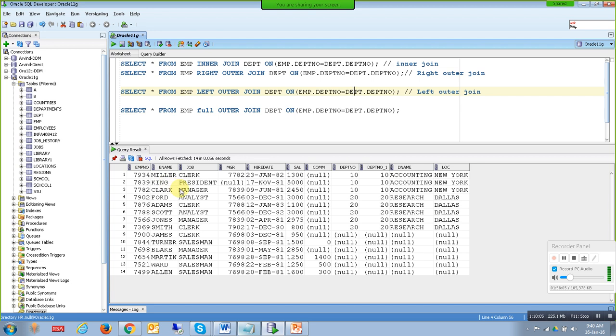Yes, only the department number should be considered. Okay, clear. So this is full outer join, left outer join and right outer join. Okay, so this is very very important.